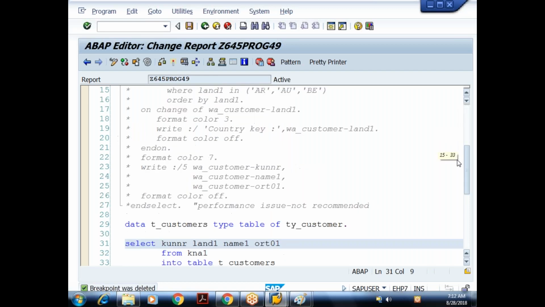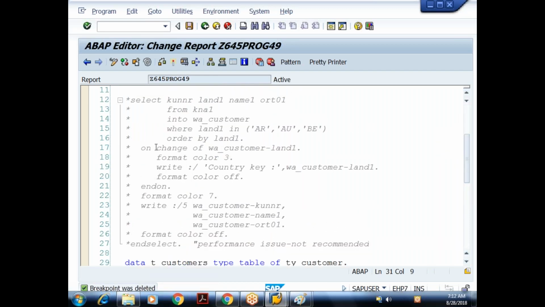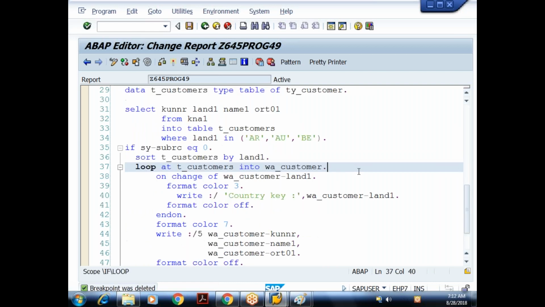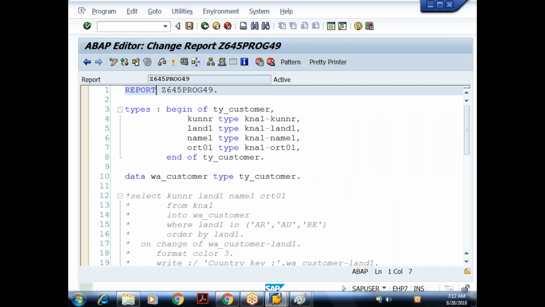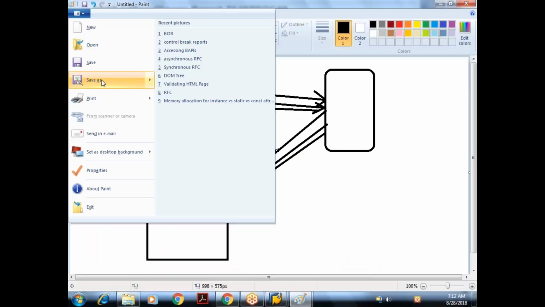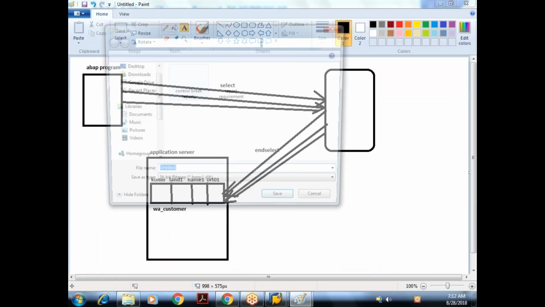What I am trying to show in this example is, I have used the on change of event inside loop and end loop. So on change of event can be used in any of the looping statements. I can use it in while and endwhile, do and enddo, select and endselect, and loop and endloop. So any questions on this, please ask me. Any questions?